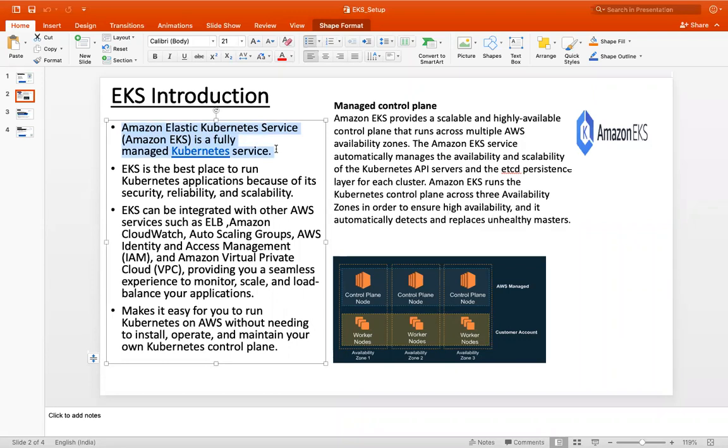It's a fully managed Kubernetes service. EKS is the best place to run Kubernetes applications because of reliability and scalability and security. Reliability, highly available, reliable, and scalability. We can scale our clusters.